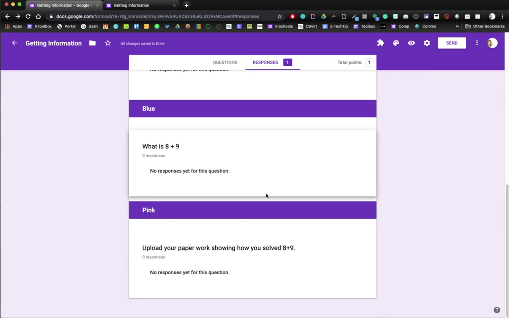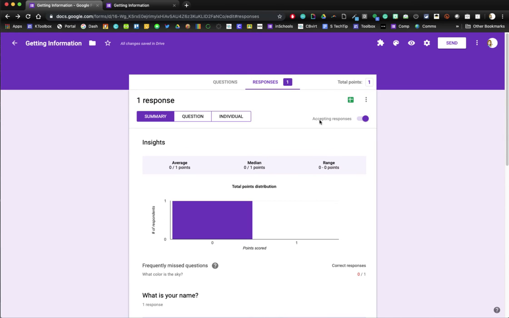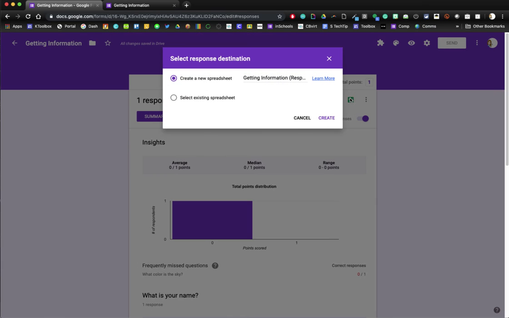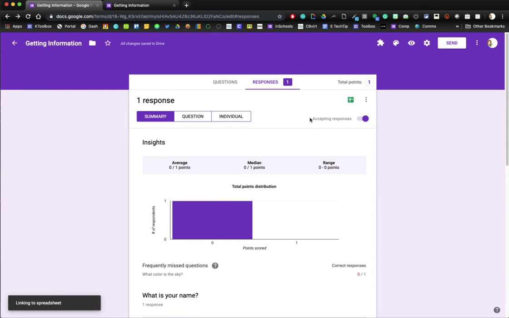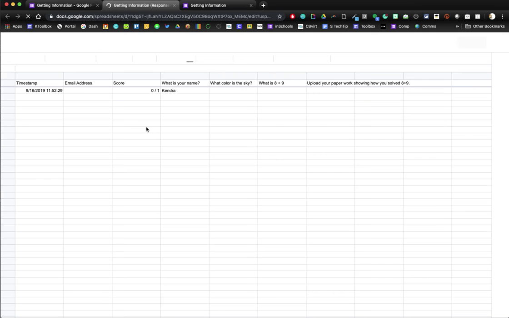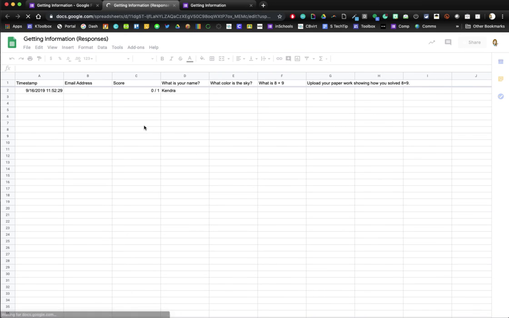But I can go through and it will tell me all the things that have been submitted. You'll notice that I can do it by summary, according to questions like item analysis, and then by individuals, and then I can print those if I need to send that to parents. A way that people often use, and I use this all the time, is by creating a spreadsheet for it. So if you click this green icon and then click create, it'll generate a spreadsheet and all of the responses will go here, and then you can use this and manipulate the data however you need to.